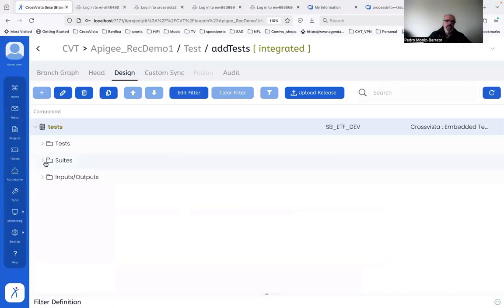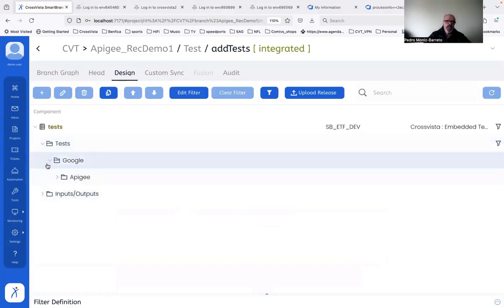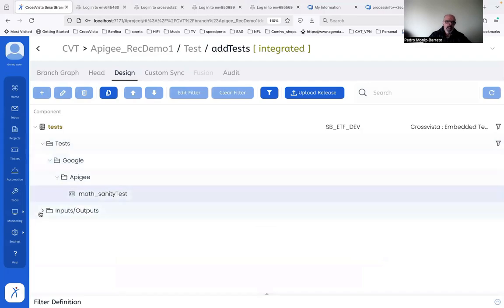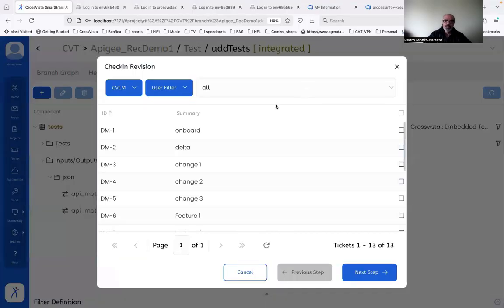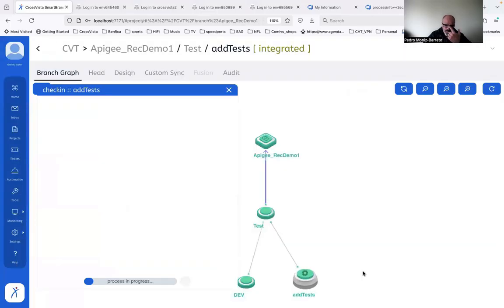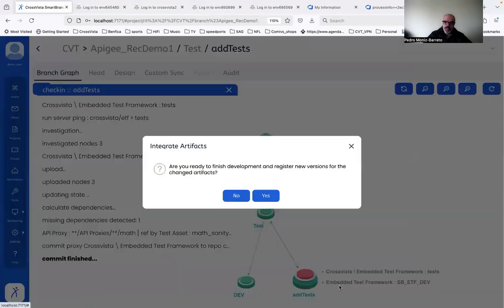We can save, and then we can see here we have no suites at the moment. Let's pull them out. Here we can remove that one as well. And we have our Google Apigee math, so API proxy math test with associated inputs and outputs. So inputs and the potentially expected outputs when the test is executed. So if we go back, we go add and upload to the branch. Once it's in a branch, we can integrate it into tests, and as done, it's integrated into tests.